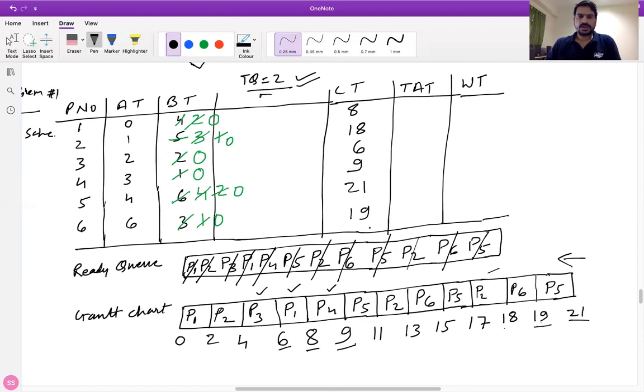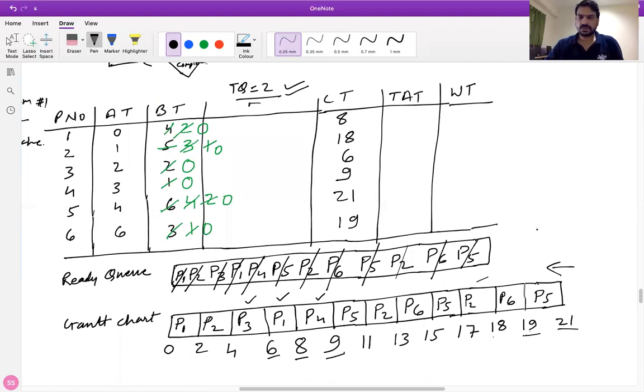Now let's find out the turnaround time. So what is the formula for turnaround time? It is completion time minus arrival time. So completion time is 8 for P1. Arrival time is 0. So turnaround time is 8. Completion time is 18. Arrival time is 1. It will be 17. Completion time is 6. Arrival time is 2. It will be 4. Completion time is 9. Arrival time is 3. It will be 6. Completion time is 21. Arrival time is 4. It will be 17. Completion time is 19. Arrival time is 6. It will be 13.